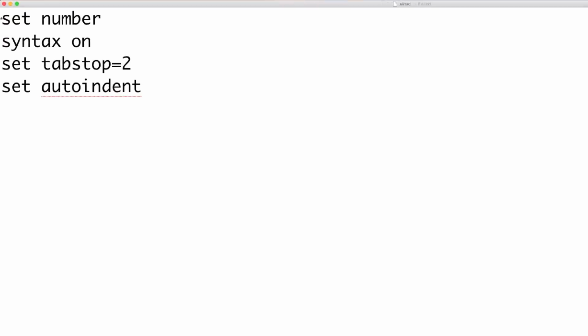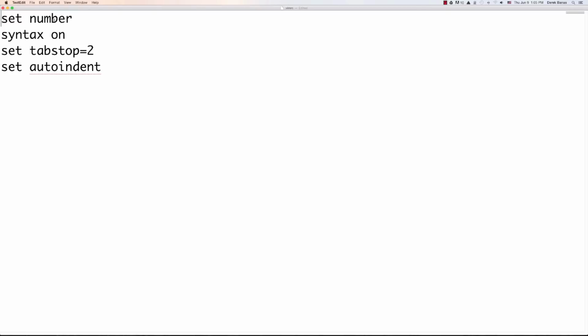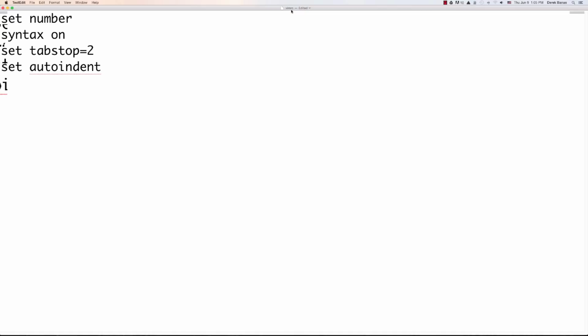And if you do, you can see right here that I went and set it so that line numbers always show up, that syntax is always on, that my tab stops are going to be equal to 2 spaces, and I also have auto indent. And you're going to go and save that once again into .vimrc inside your home directory, and then go and reload all your terminals, and all that stuff will be there every single time you load up Vim.